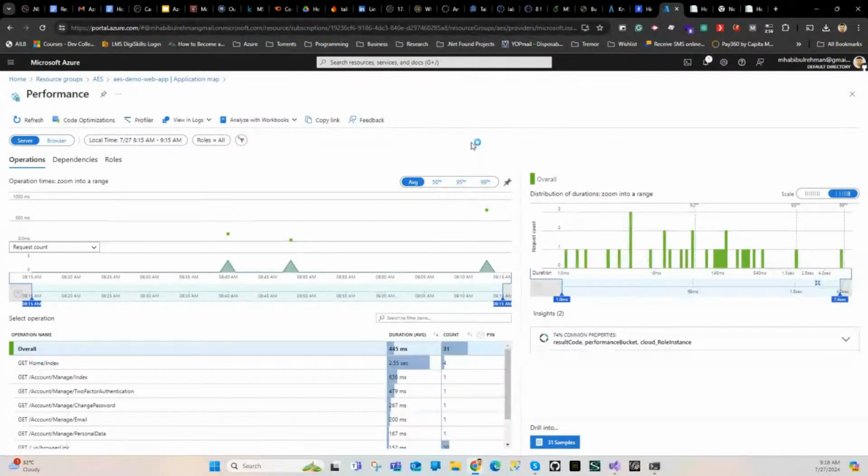So this is basically the performance option, and inside this I can see the operation time of my application. It is also showing me that in this time three requests came, and it took almost 751 milliseconds to complete this request. And I have a distribution of duration. So this chart is showing me the distribution of my requests.